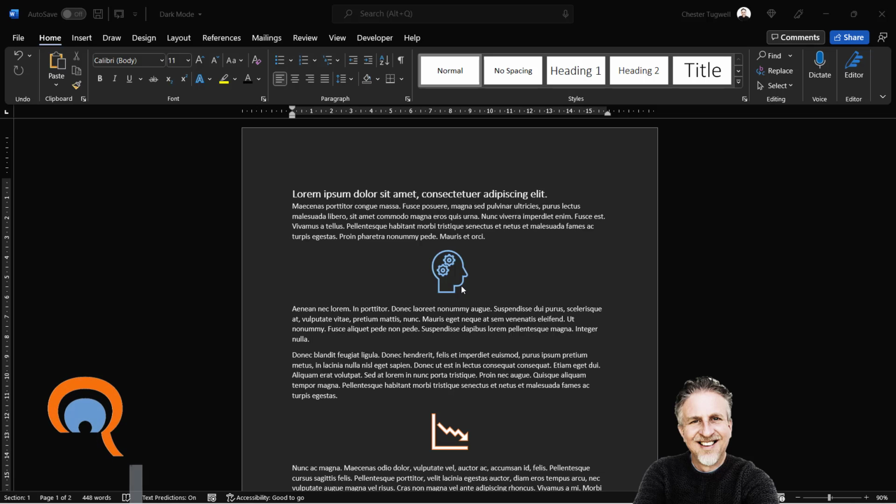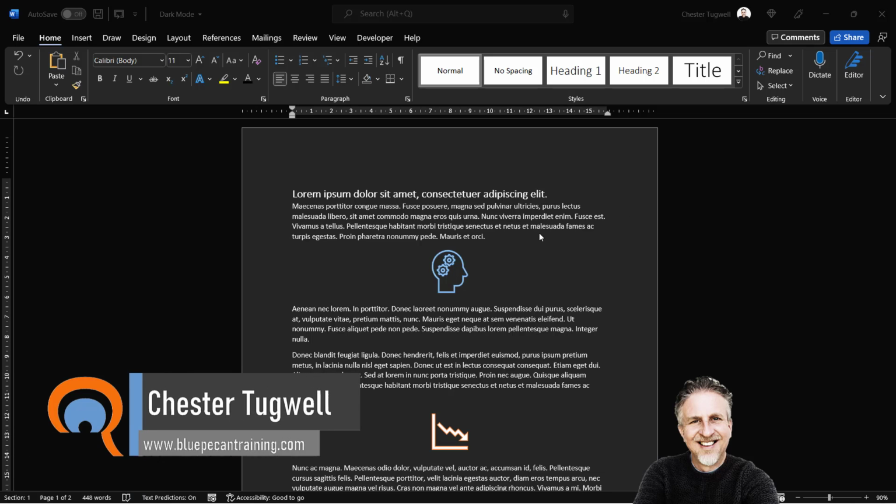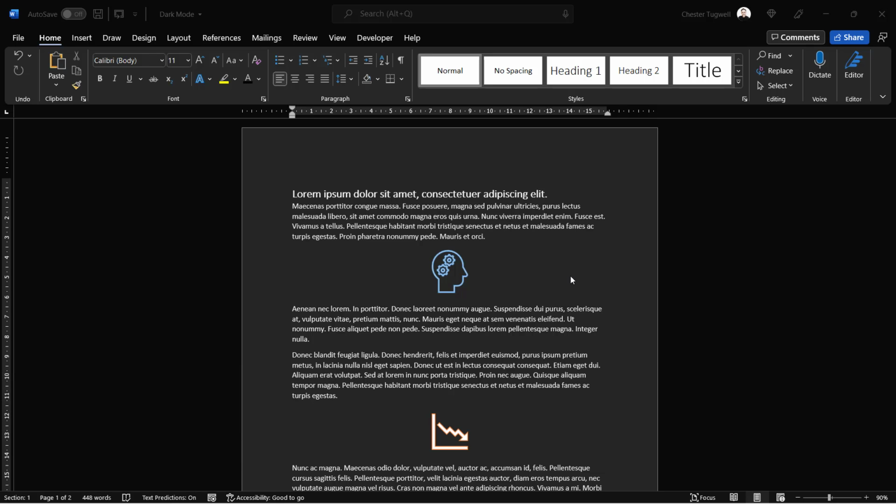I'm going to show you how to turn on dark mode in Microsoft Word. The same method can be used to turn on dark mode in any of the Microsoft applications. And in fact, once you've turned it on in one application, it's turned on automatically in the others.